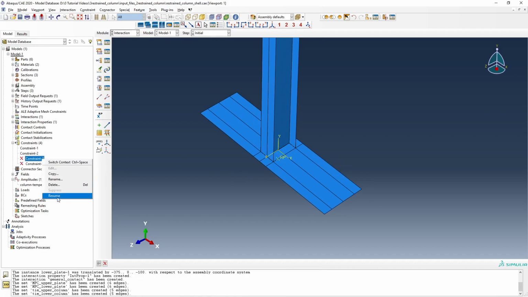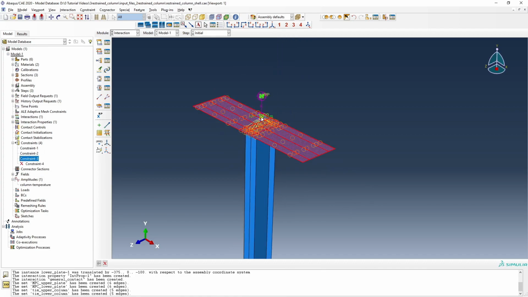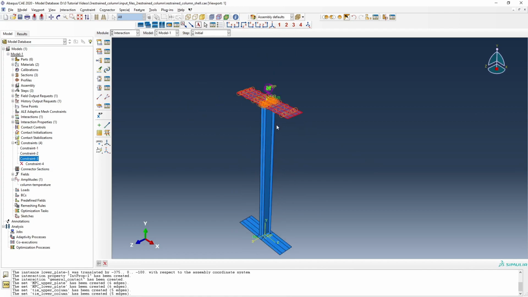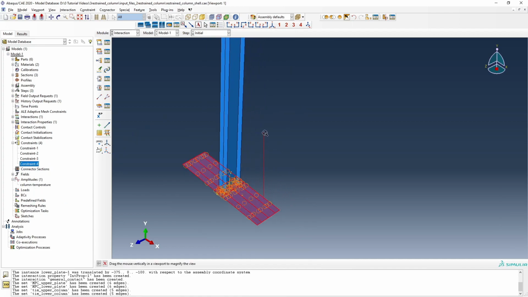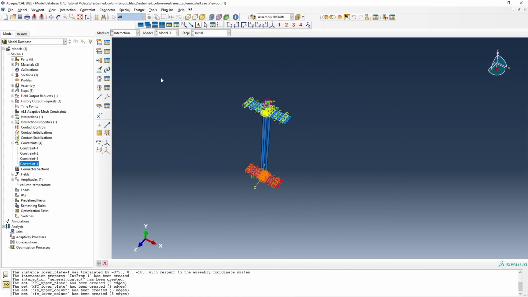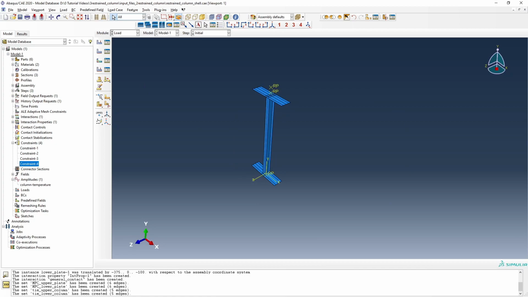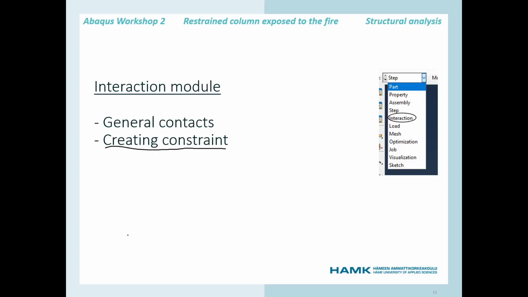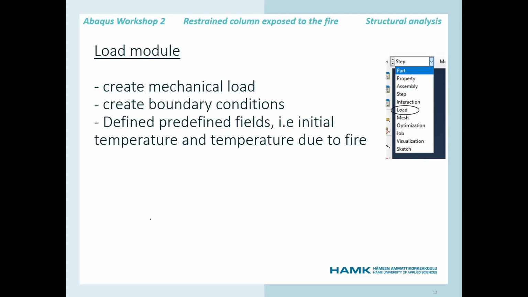And third, let's resume that one, so it is the upper tie constraint between the connection between the column and the plate. And now let's again go to resume, and it has the tie constraint between the down part. So we have finished the interactions module, and now the next module is the load module, and in the load module we will apply the mechanical load, and then create the boundary conditions and define the predefined field.